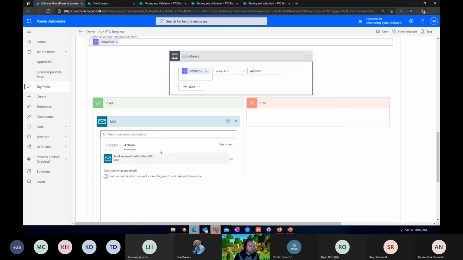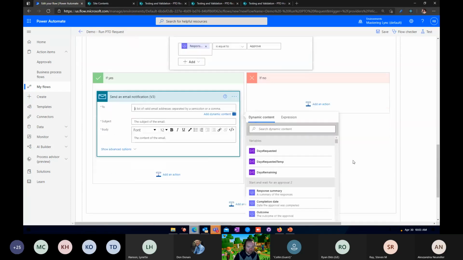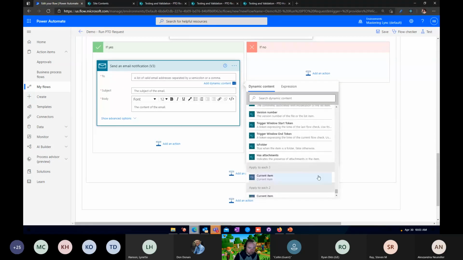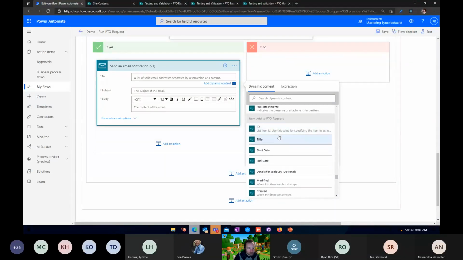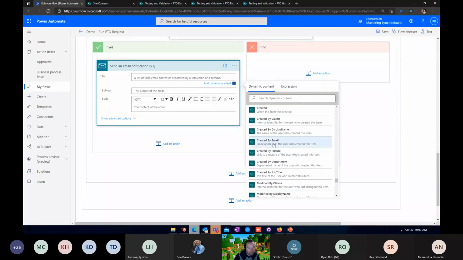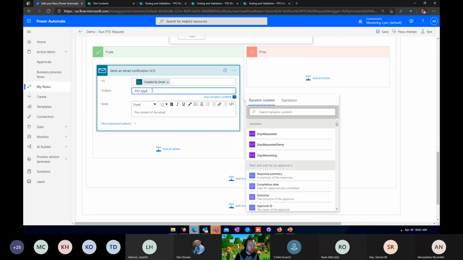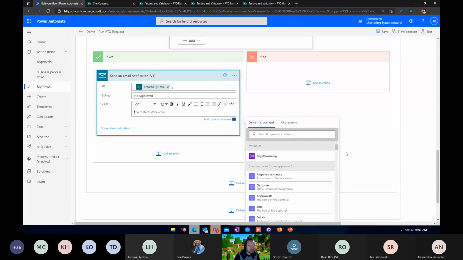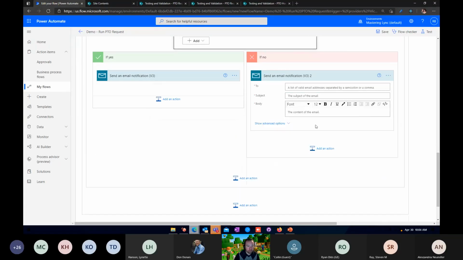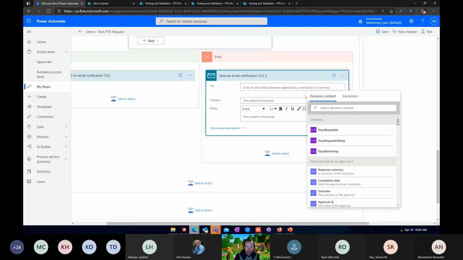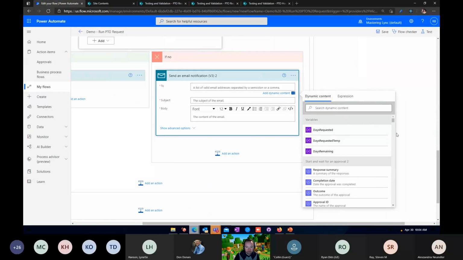Say, and again, who are we sending this to? Scroll all the way to the bottom. And I'll tell you another hint here in a bit. Created by email, PTO approved. And I could pull that information I did before, but I'm just going to say your manager has approved. If no, we're going to send an email. And you should always have something on both sides. Don't ever leave one side blank. Just bad things can happen.